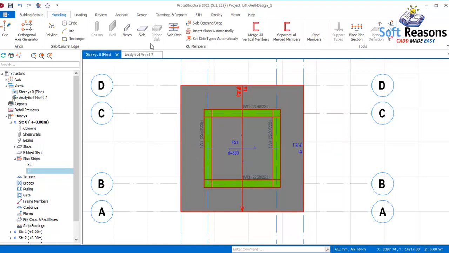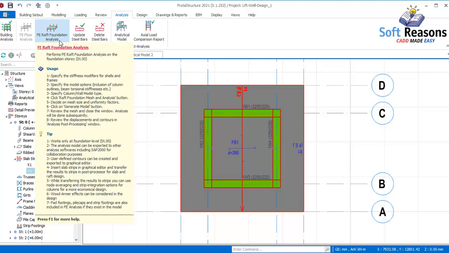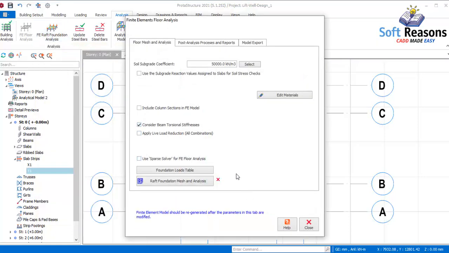We navigate to the analysis tab. This time around, we are going to be dealing with FE Raft Foundations Analysis. So you click right there. Okay. We have to use the subgrade reactions. Click there. Include column sections in the FE model. Select right there. Okay. After which, click on the foundations, mesh, and analysis.